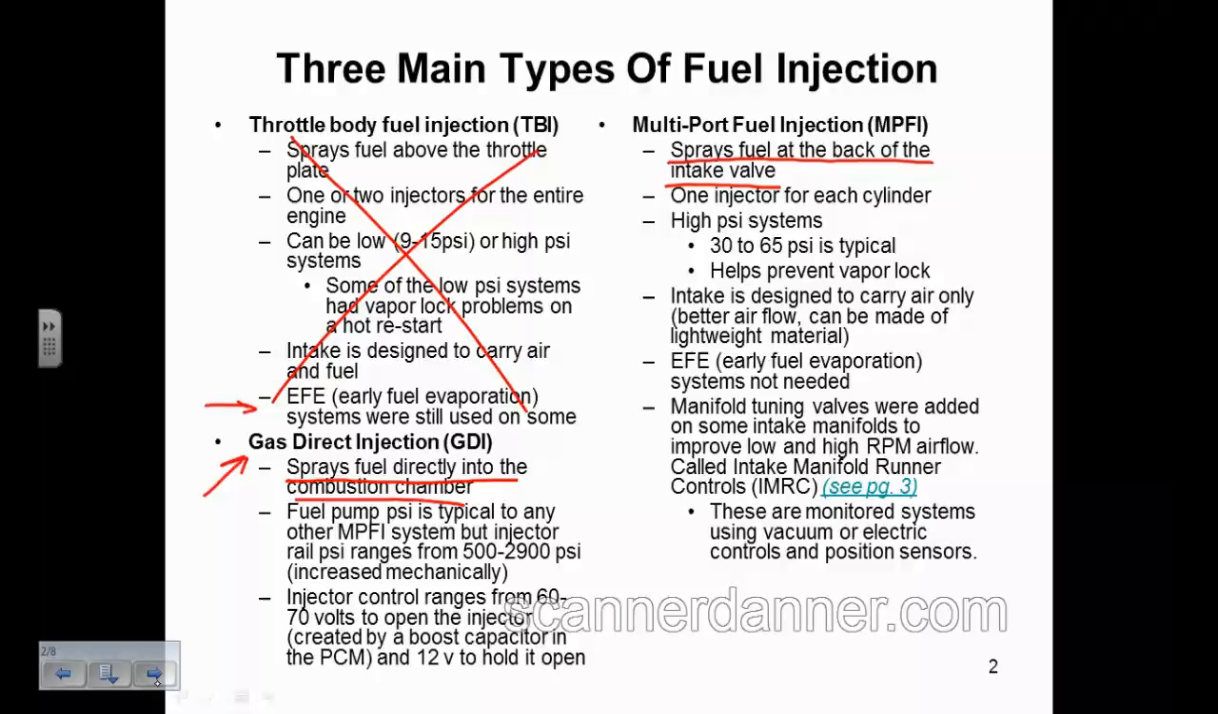I don't know, there's a real good chapter, like I said, a suggested reading for you guys: the James Halderman book, which is the supplement that I'm using for this class. There's a real good chapter on GDI. I want you guys to read that. All right, so back to multi-port.